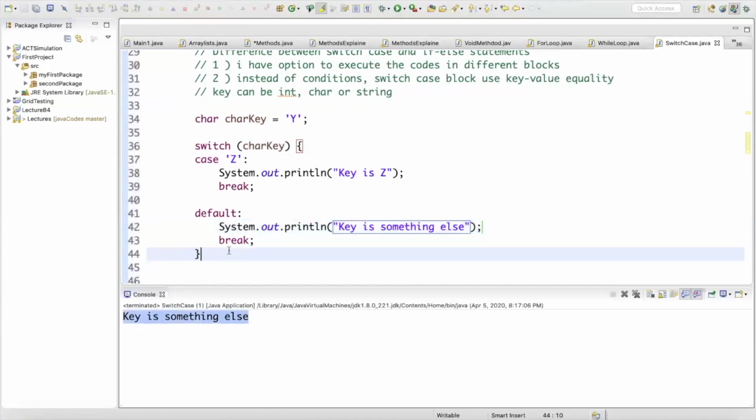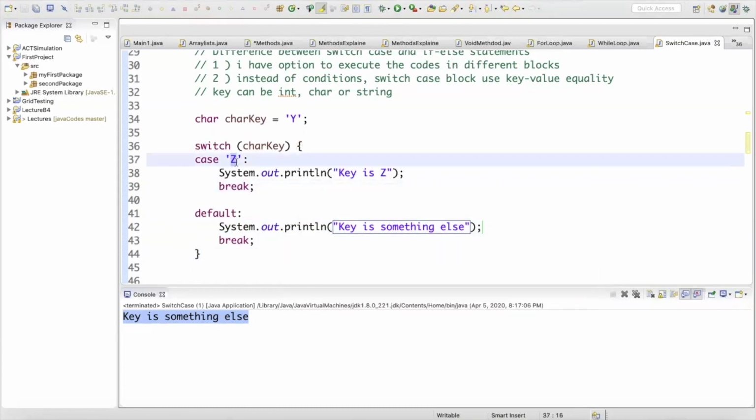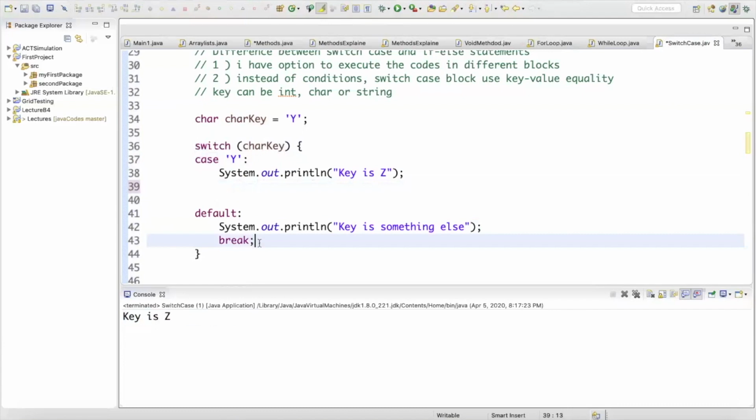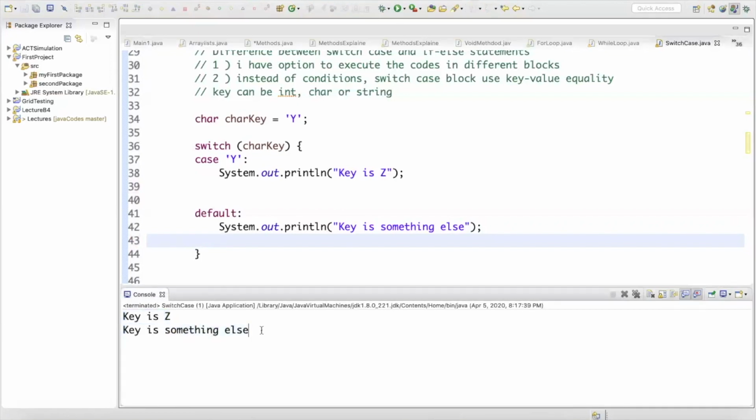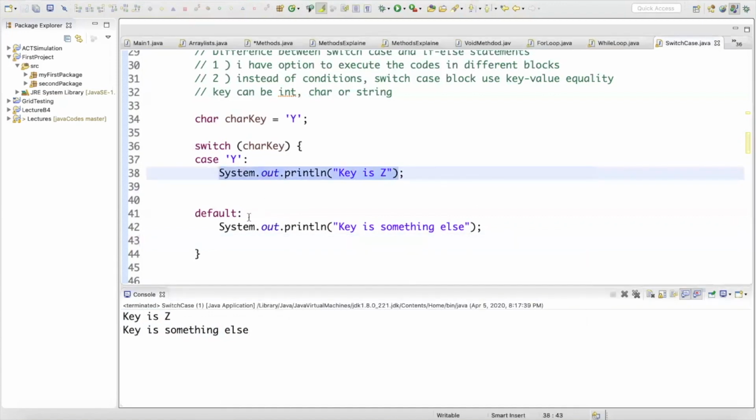If you realize, this program is working like if-else blocks. If my case is wrong, then my default block is working. So now the key is Z. Well, there's a break statement, and if I erase these break statements, something different is going to happen when I run this program. Both blocks are going to execute. This is different from if-else blocks. If you remember, in if-else blocks, only one of the blocks was executing, but in the switch cases, we are able to print out all the blocks at the same time.